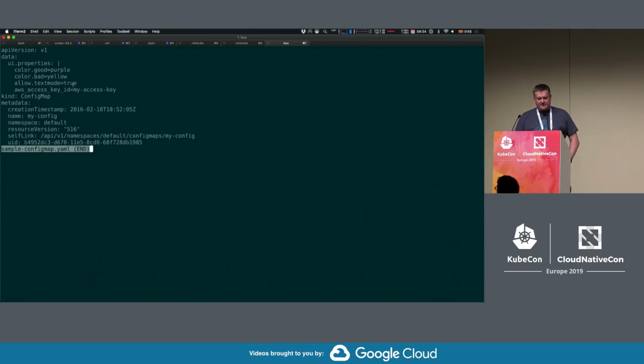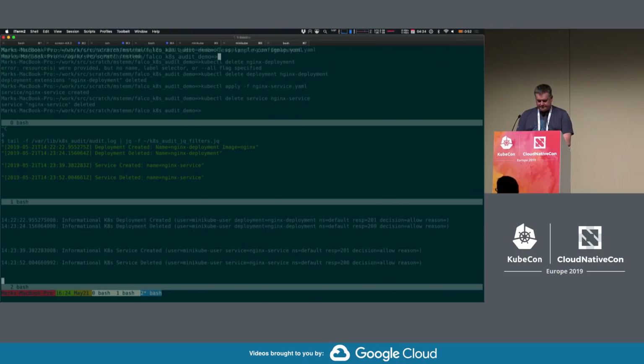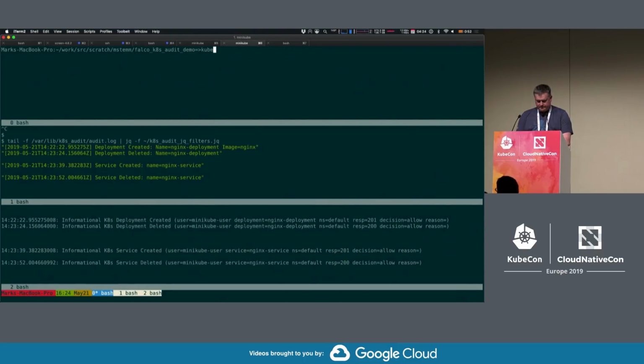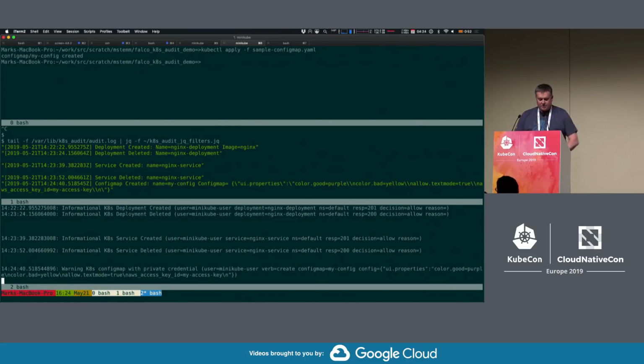Up here we've got the contents of the config map. And look, I'm a dummy. I put my AWS access key in the config map, so not a good idea. So we'll just go create that and see what happens. When I created the config map, I can say, hey, somebody created a config map with this secret stuff in it, and I'm letting you know about it. With Falco, we also include the verb, the name of the config map, the user, and all that kind of stuff. Okay?